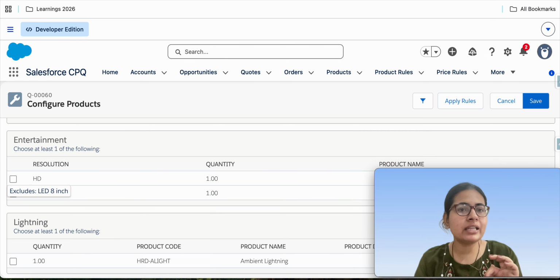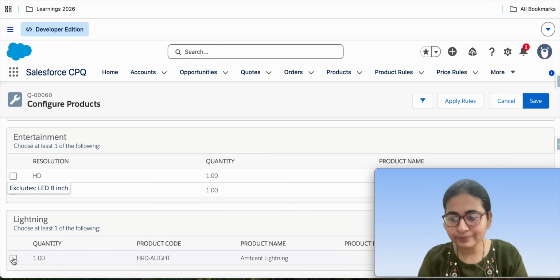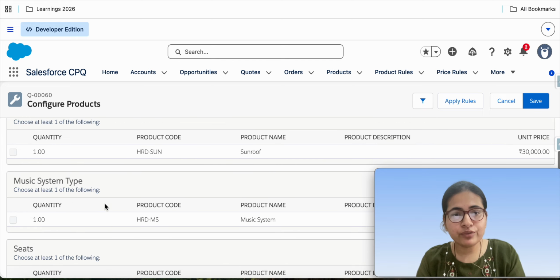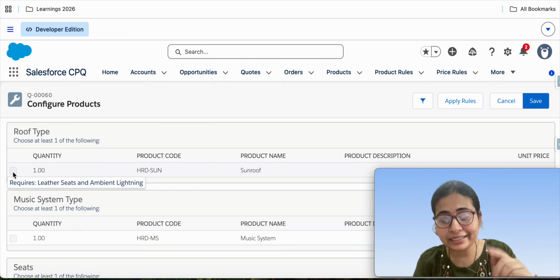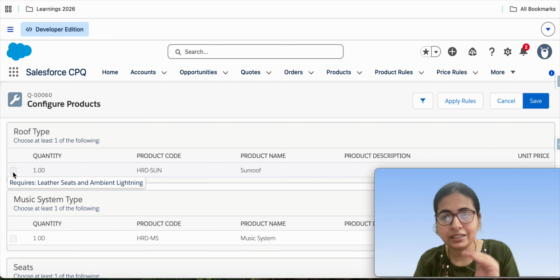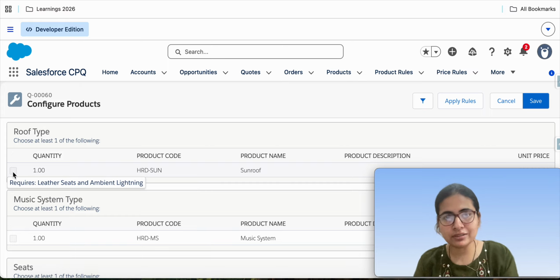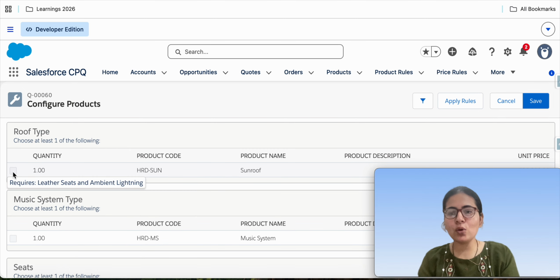Now what that gives is that until and unless the ambient lighting and the leather seats are selected, we will not be able to select the sunroof. If you see here, it says requires leather seats and ambient lighting. This AND comes from the grouping, because the same slave is present on both option constraints. I hope we are good with what option constraints are, the types, dependency and exclusion, and what the option constraint group is. Thank you so much. Have a great day. Bye.